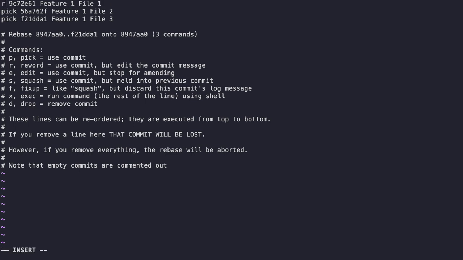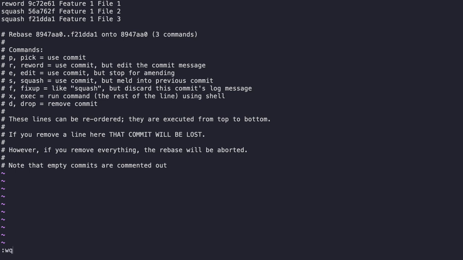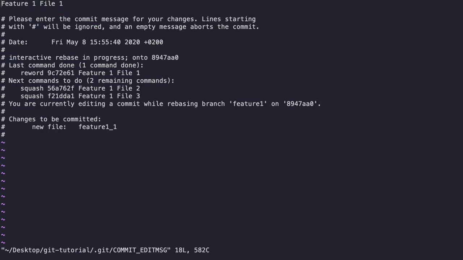First of all, we would like to use R, like reword, so we will change the name. The second and the third one, I would like to squash, to have only one commit instead of three, if we will put them into the main branch. Okay, now we can see the screen to change the message of the commit that we wanted to reword. We can type whatever we would like.